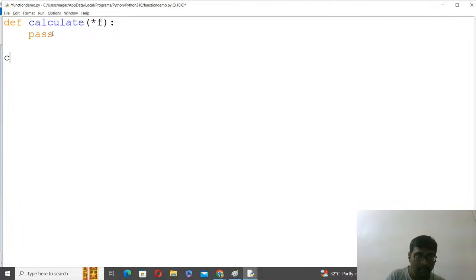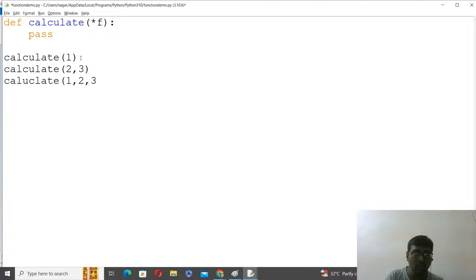Now calculate of 1. Here I call the calculate method with one parameter. Now calculate of 2 comma 3. Again I call calculate with two parameters. Calculate of 1 2 3 4 5 6 7, like this. Now you observe, here I call the method with variable length arguments.